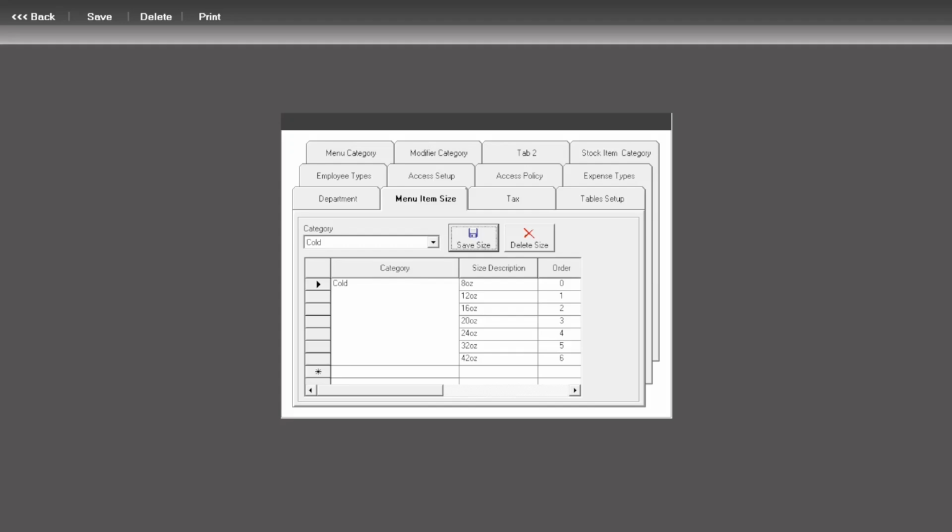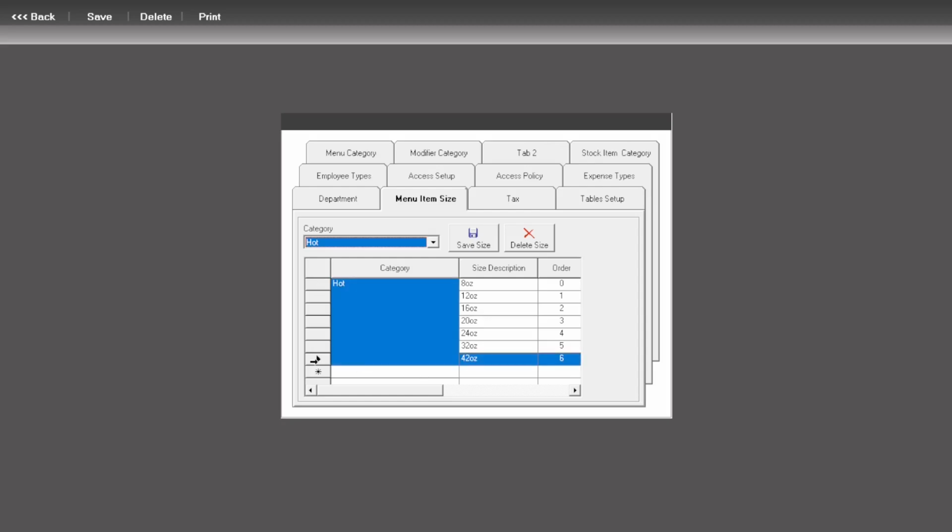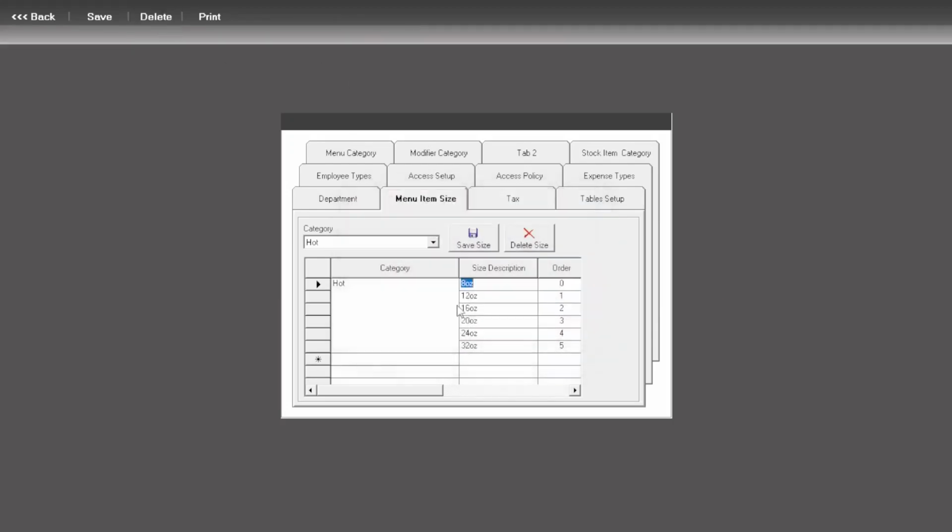To delete a size, we're going to pick a different category. We're going to go into the hot category, select the size that we want to delete. We'll delete the 42 ounce in the hot category. And then we are going to tap Delete and tap Yes.